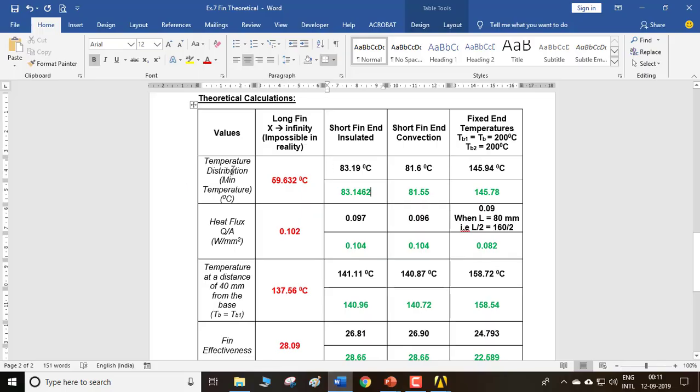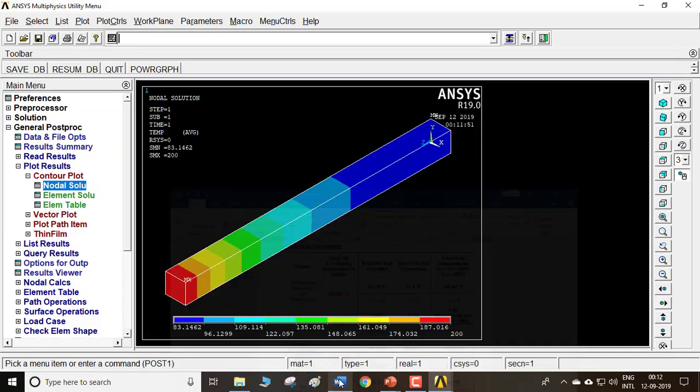So we have found out the temperature distribution and you have found out the minimum temperature. Next you have to see the heat flux. Heat flux is nothing but Q by A. The formula is Q by A. Heat transfer rate divided by area is nothing but heat flux.